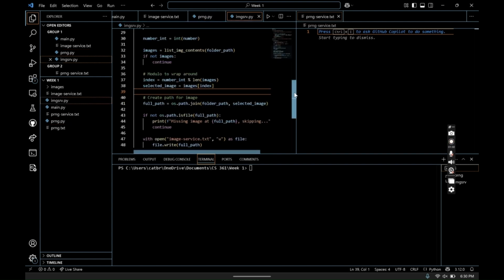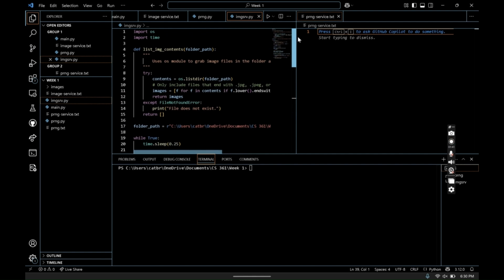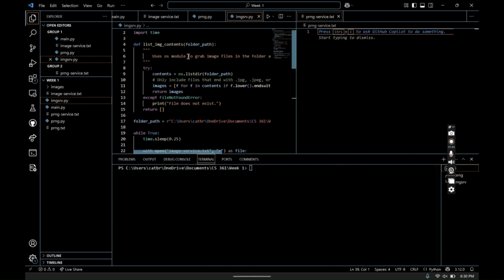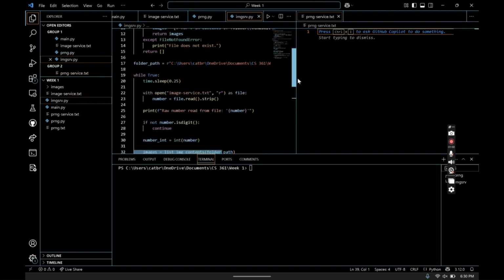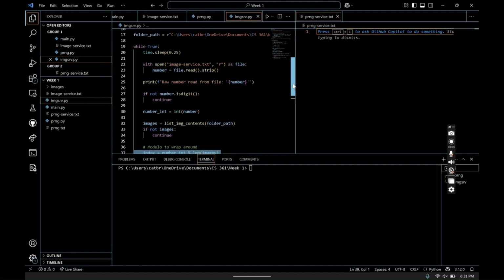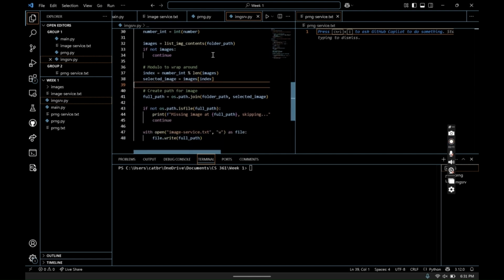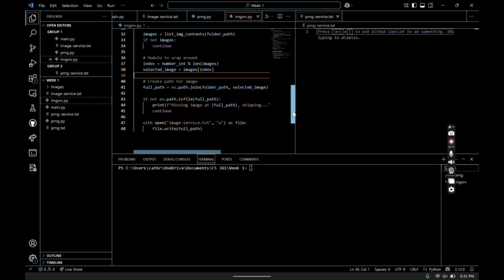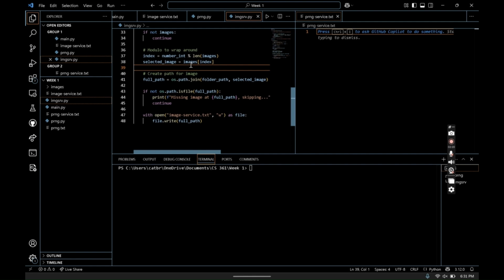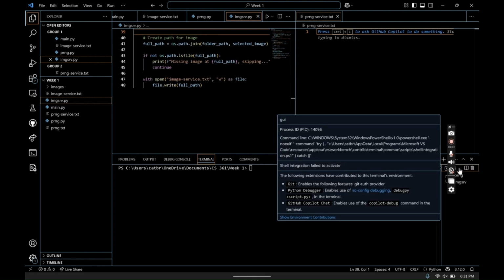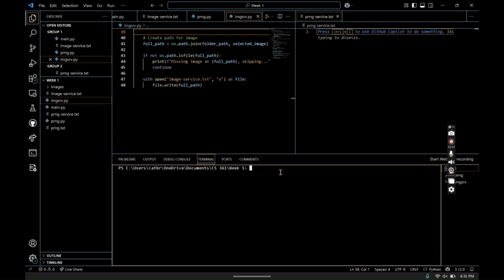So for the image service py file, we have the list image contents function, which pulls images using the OS module and puts them into a list to make it easier to work with. Once the image service text file is read, we strip it and use the list image contents function to find the images in our local system. Then we use modulo on the random number generated and the total number of images to index into the list. We create a path using os.path.join and write that path back into the image service text file just like we do with the PRNG.